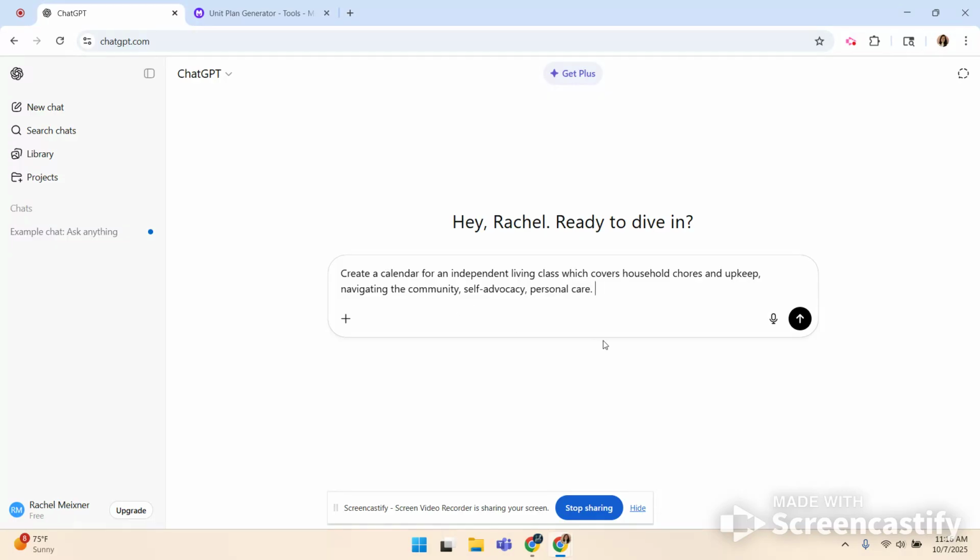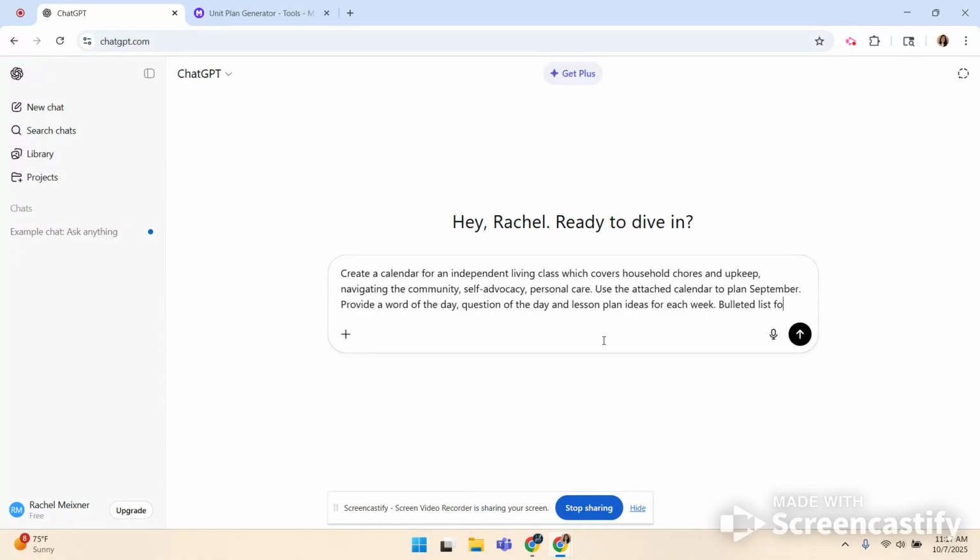I'm going to say use the attached calendar to plan September. And then I also like to give ChatGPT a little bit more detail just because it's not only made for teachers. So I like to say provide a word of the day, question of the day, because I like to do that with my students, and lesson plan ideas for each week. And I like a bulleted list format for this because sometimes I've noticed it tries to make a table. I don't want it in a table because that's harder to work with.